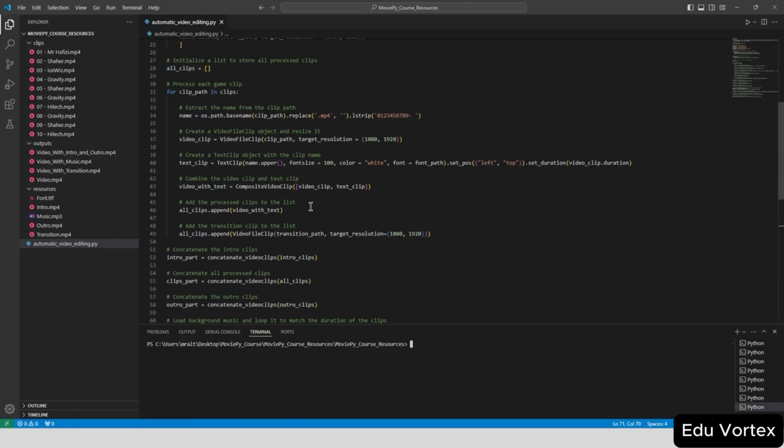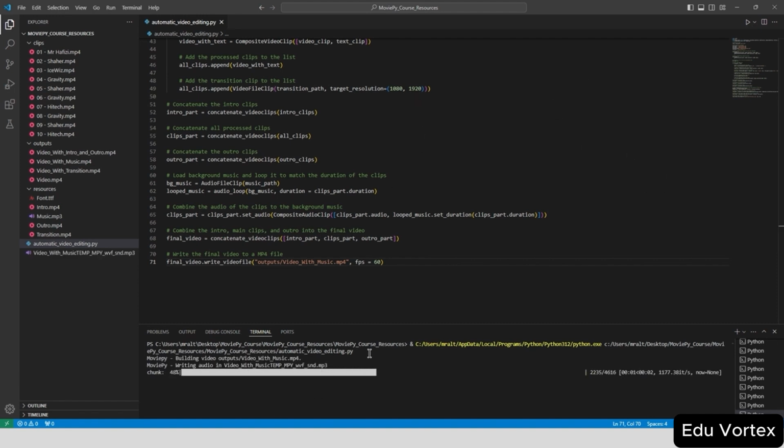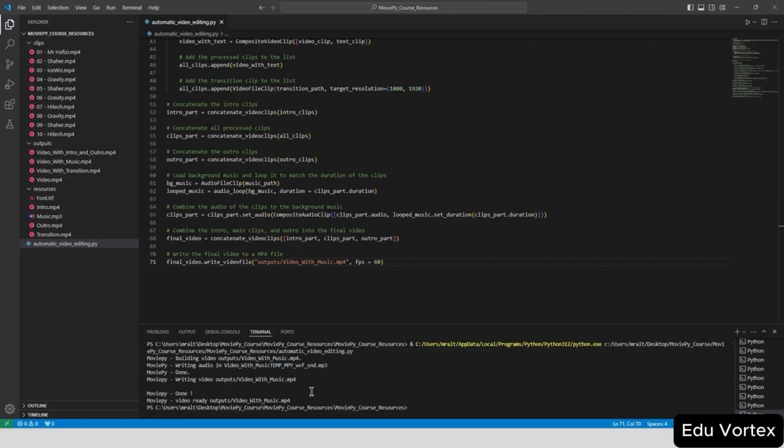So to run the code, we can do as usual. You can click on the button Run Python file to execute it. And there you go. So let's wait for the code to execute. We can see that the music has been edited. And now it's time for the video editing. So let's wait for the editing to complete. Perfect. So we can see that the code has been executed.